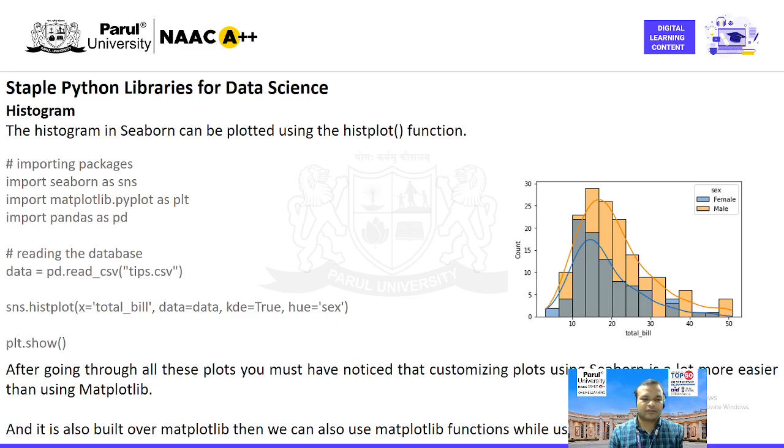After going through all these points, you must have noticed that customizing a plot using Seaborn is a lot easier than using plain Matplotlib. It is also built over Matplotlib, so we can also use Matplotlib functions with Seaborn.